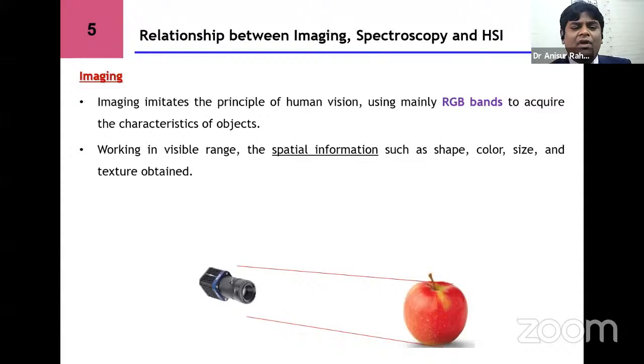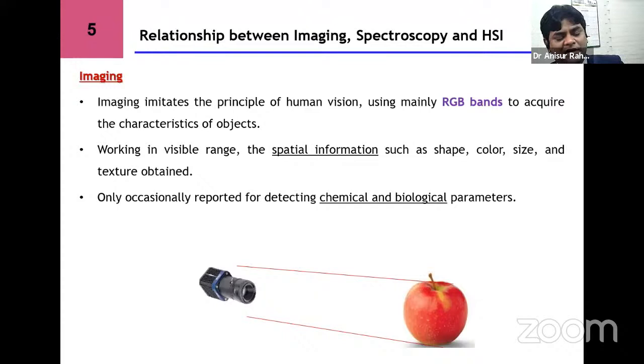we get the spatial information, such as size, color, shape, and texture. From imaging, you get the spatial information. It is only occasionally reported for detecting chemical and biological parameters. You cannot detect SSC, sugar content, or acidity. You cannot measure pH of this food using imaging.